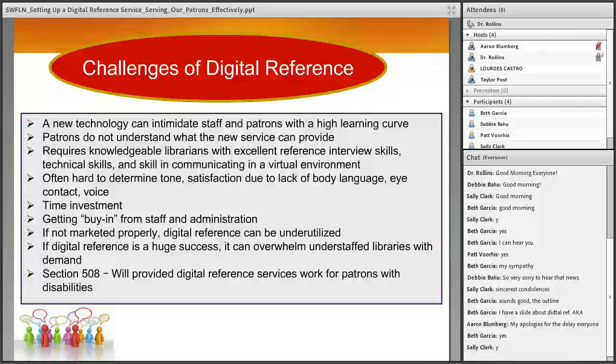Sometimes patrons don't understand what this service is. Again, like when you're on AT&T and that window pops up, you're like, oh, I don't need that, leave me alone. So they don't often understand what kind of service you're providing. So a lot of times, you really have to market the service to your patrons and get them to understand what a useful service this can be.